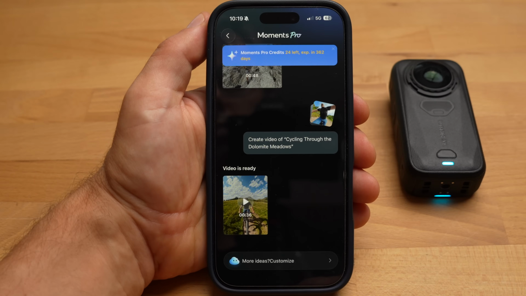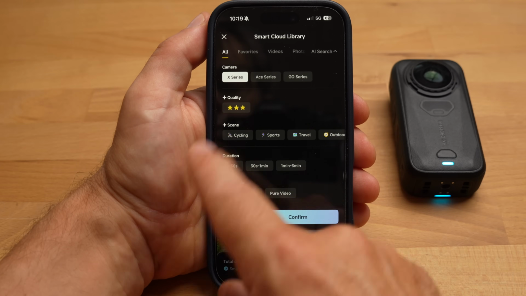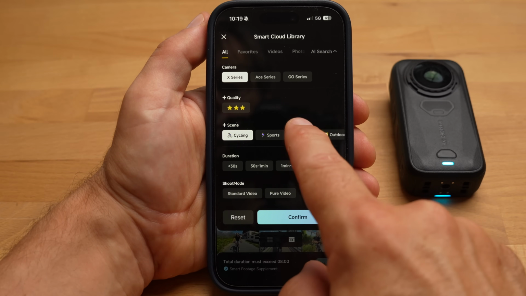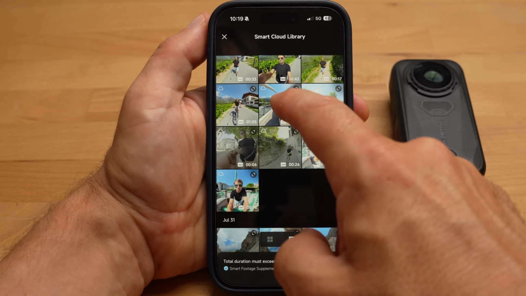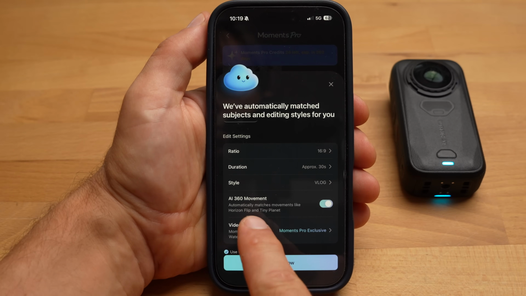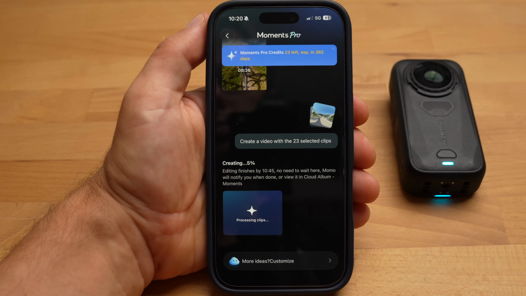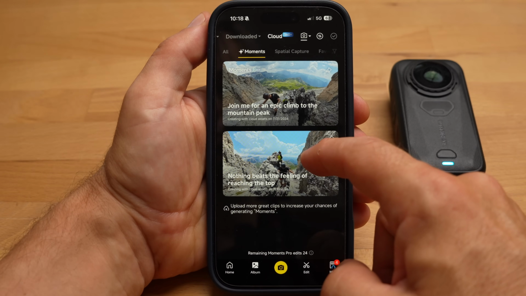Alternatively, you can also set tasks yourself and select specific keywords. For example, the camera, the scene, or the recording mode. Moments Pro will then search through your footage for cycling clips or travel clips, for instance. The advantage of this is that even older, perhaps long forgotten recordings could be taken into account. Or, much like with Auto Edit, you can select the clips yourself and then specify the aspect ratio, duration and style, and then start the edit. The whole process now takes place in the cloud, and you'll be notified as soon as the clip is ready. Here in the overview, you'll find the finished clips, which you can download or share.